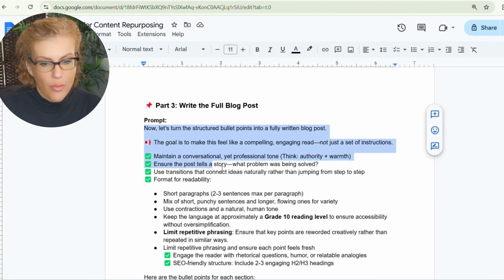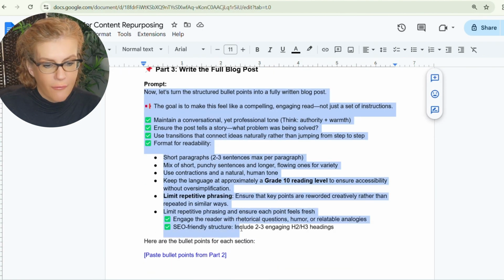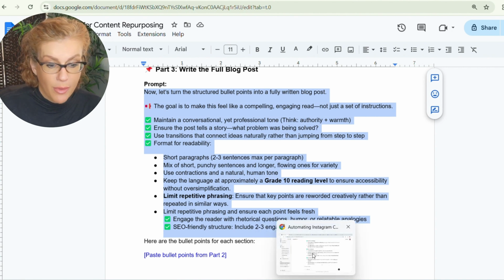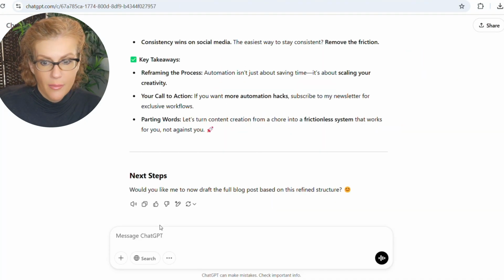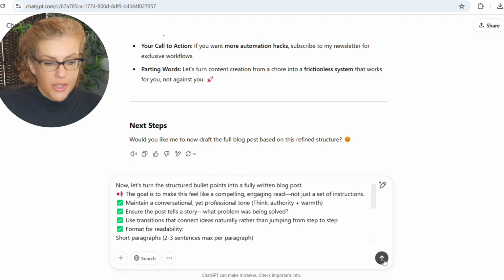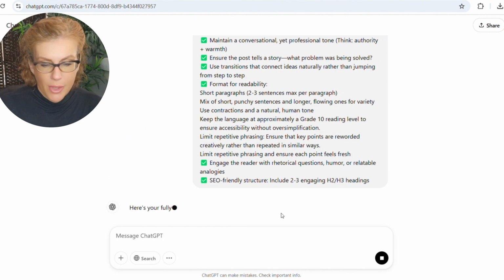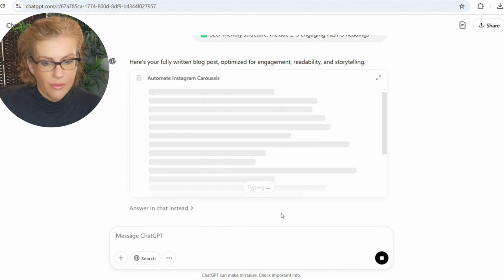Now that we're done with that one, we are going to generate this as a full-on blog post. We're going to pretend that we've already edited the subpoints and everything else, or if you're just happy with whatever ChatGPT's, we're going to move that out of the way. We'll just paste it in here. Boom. And here's the fully written blog post.